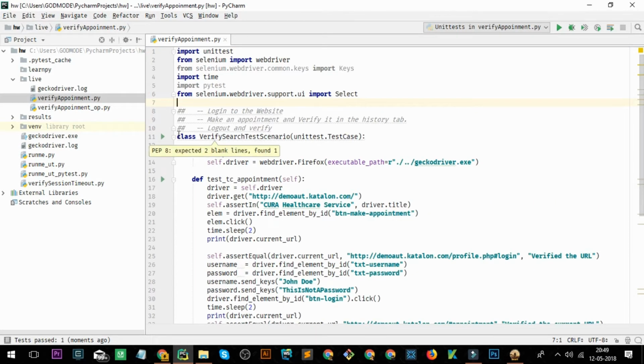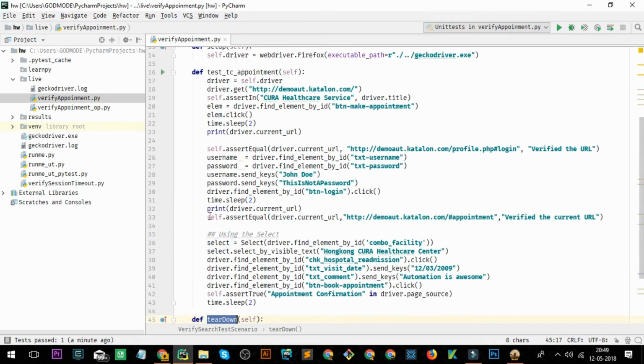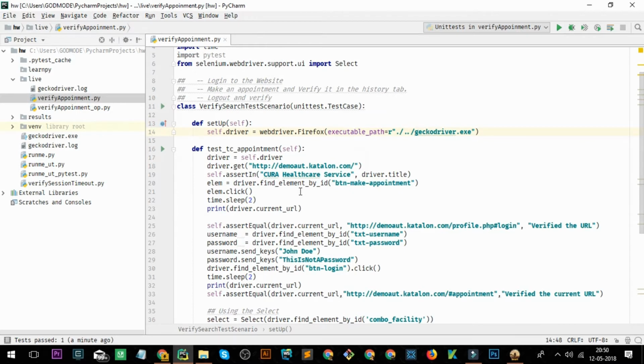Whenever we write certain classes in unit test, we have two methods already popped up, which are setup and tear down. In the setup method, we are going to initialize our driver. So we call webdriver.Firefox, and we are just passing our executable file. If you already have the Firefox driver in your path, then you don't need to explicitly mention it. But I like to use it as a project dependency, right?